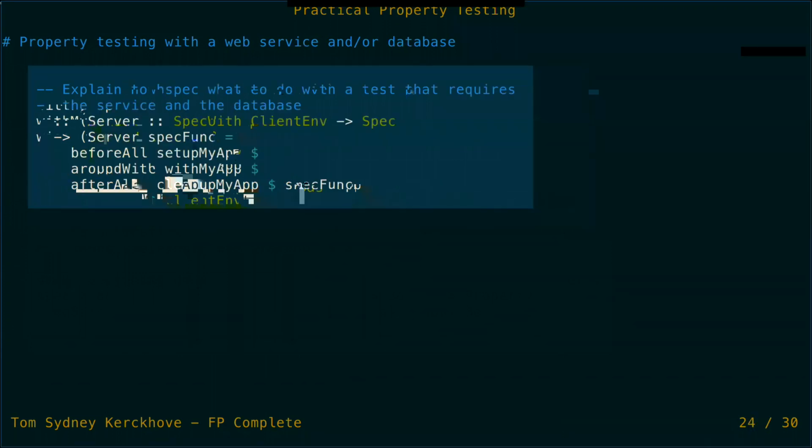Now, to put all these things together, we're going to make a combinator that will allow you to annotate a test suite with the idea that you may want to use the client environment to connect to a test web service. The way you do that is you use these three functions called beforeAll, aroundWith, and afterAll. beforeAll just says, before starting to run any of this test suite, you first have to run this function called setupMyApp. Around every test, including every single instance of a property test, you will have to use the withMyApp function to turn the tuple that you made with the setupMyApp function into the client environment such that it can be used for the test. And at the end, you will want to clean up everything.